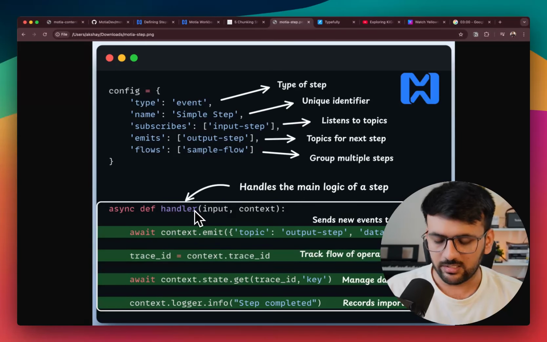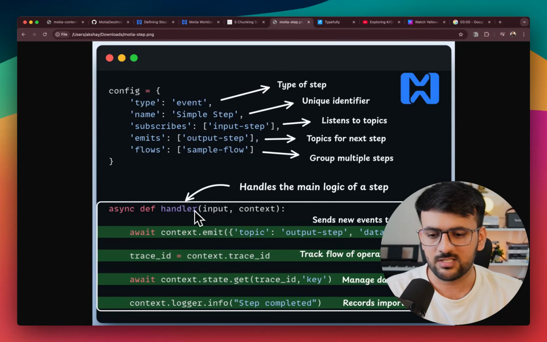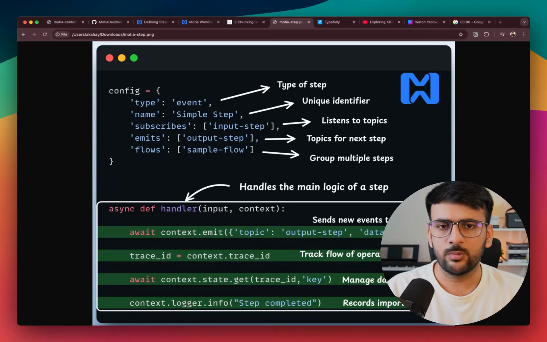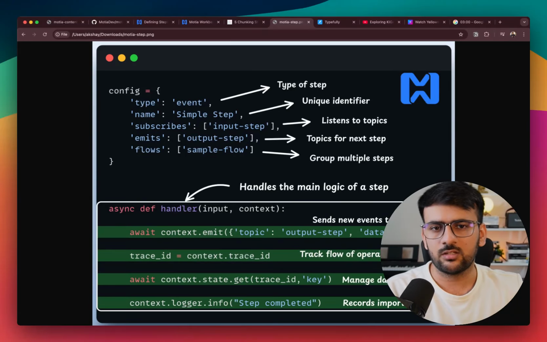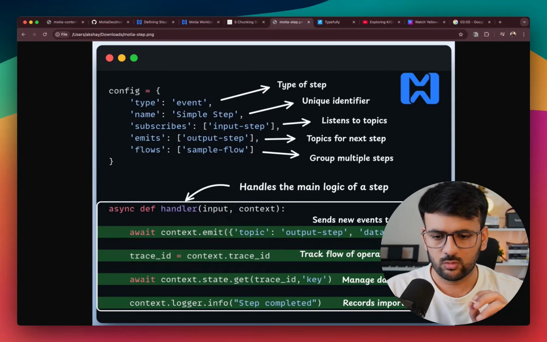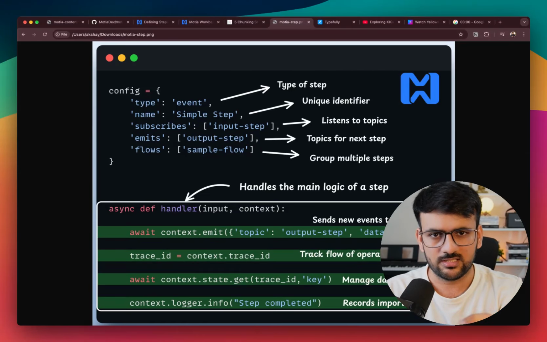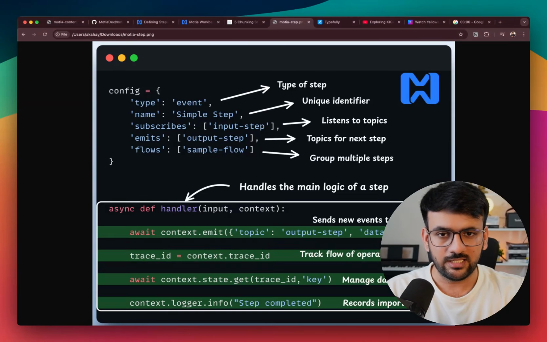Next thing is the handler. Now handler is where you write the core logic of your step. Like, if it is given input data, how it should process it and then provide data to the subsequent steps. So the handler is going to take two arguments. One is input, which is basically the data that this step is going to consume. And the second thing is context.